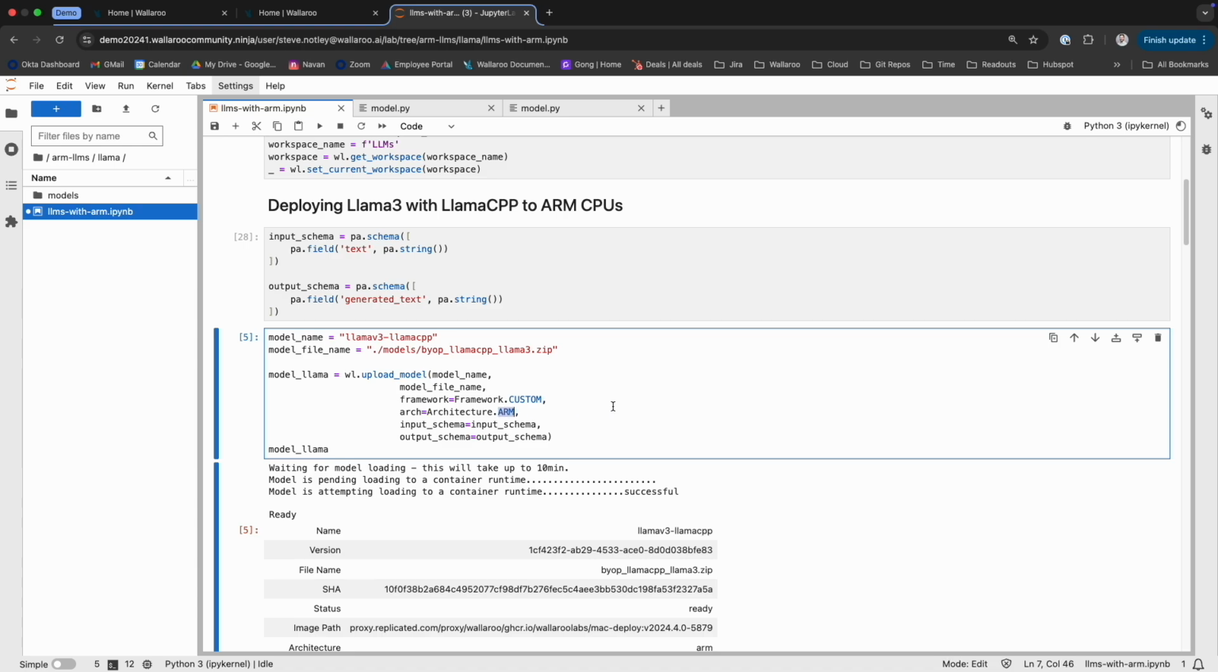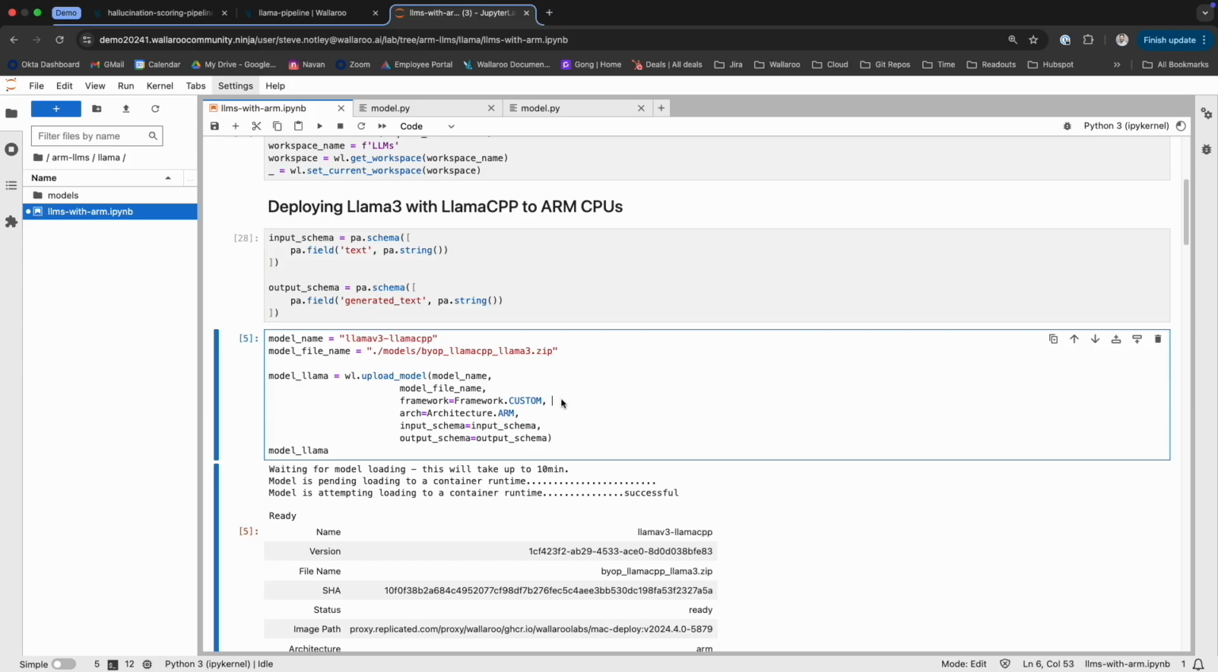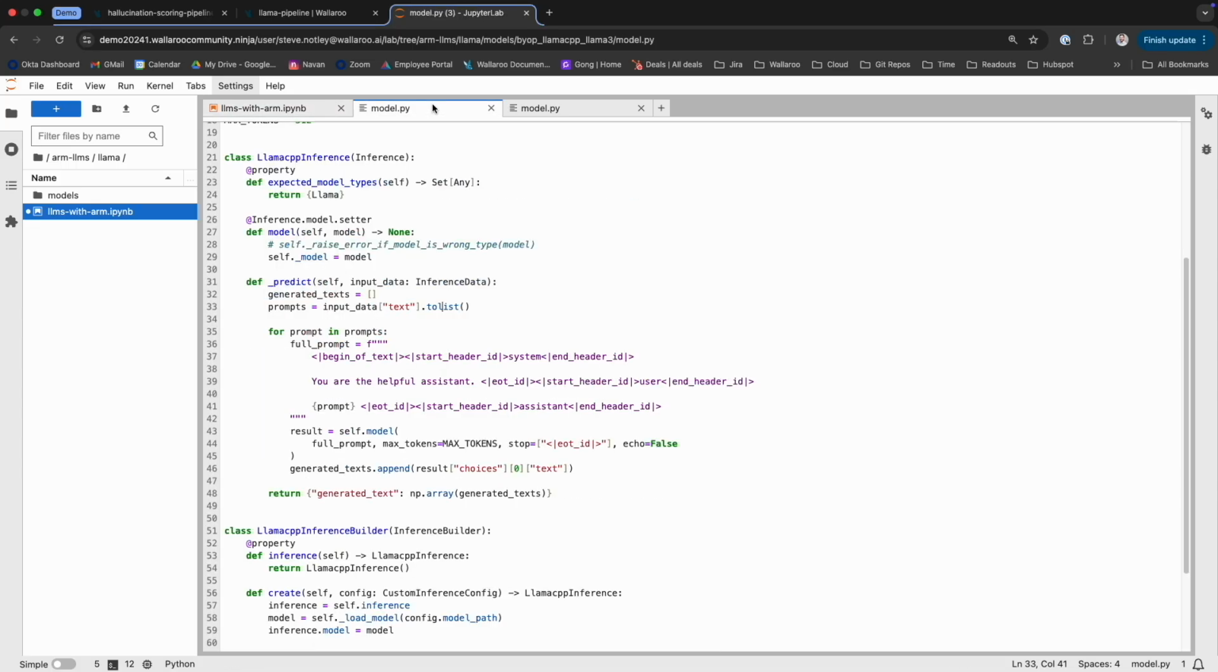With Wallaroo, switching between different frameworks, architectures, and accelerators is as easy as switching a couple of arguments at upload time here. And now, when my model is packaged, it will automatically target that architecture and any accelerators that are specified. Now, the custom framework in Wallaroo allows me to customize what happens at model loading and inference time.